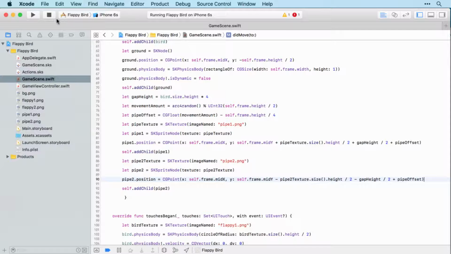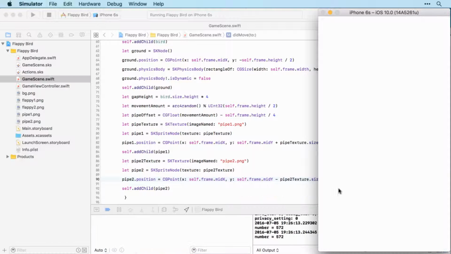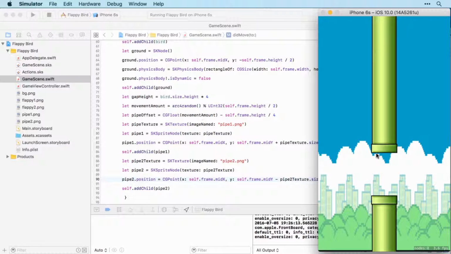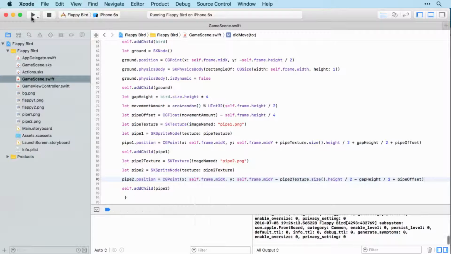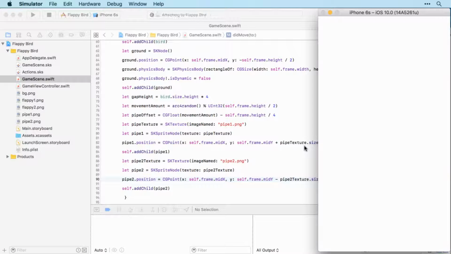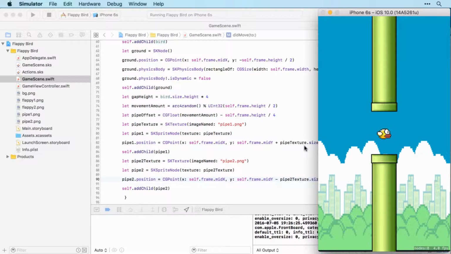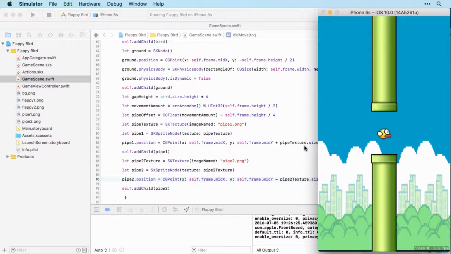There we go. So now, with any luck, we should find that they've moved either up or down a little portion of the screen. So not too much, but not too little. Let's have a look. There we go. So now they've moved down. If we run it again, they should be in a slightly different position. There we go. Well, more or less back in the middle. Wonderful. Okay, so now we've got our random pipes.